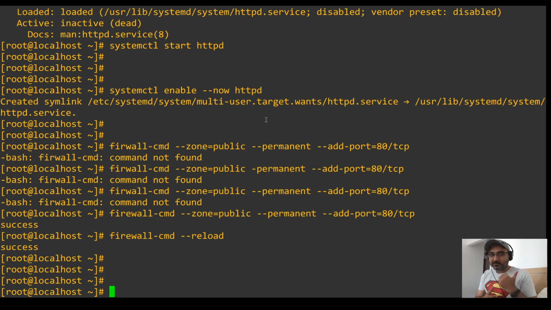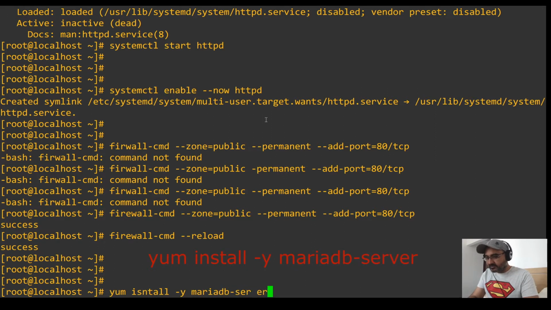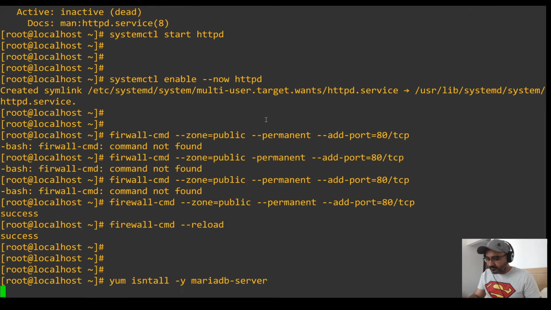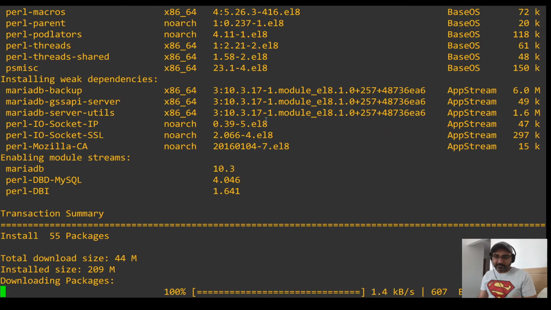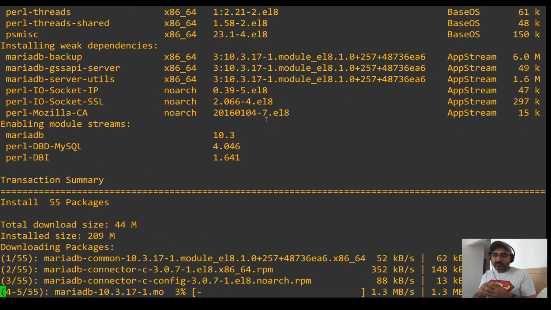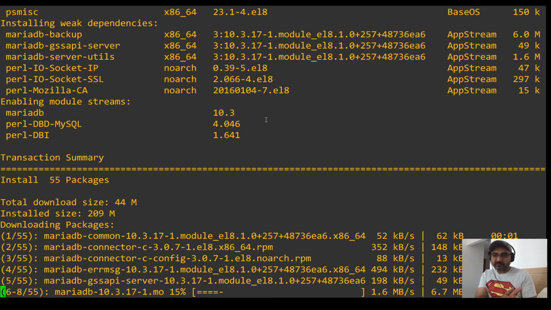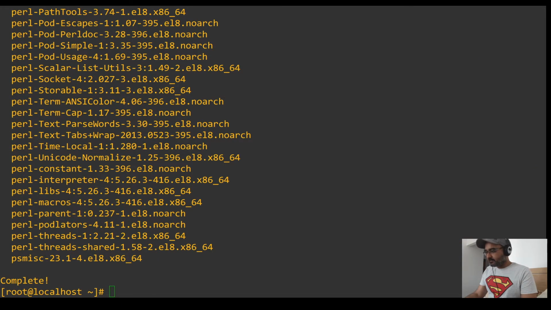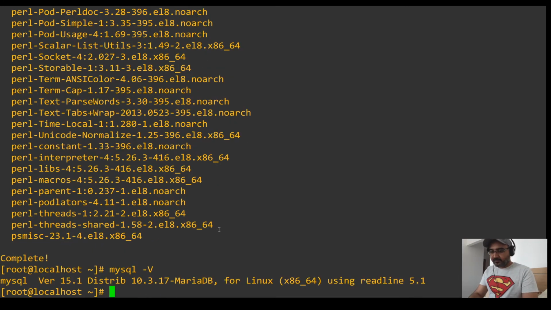Now the next step is we are going to install MariaDB. So let's get started with MariaDB. yum install -y mariadb-server. This is going to install MariaDB, and we will do the same things that we did for the Apache server. Okay, our installation has been completed. We are going to check the version of this one. Our distro is version 15, and that is okay with us.